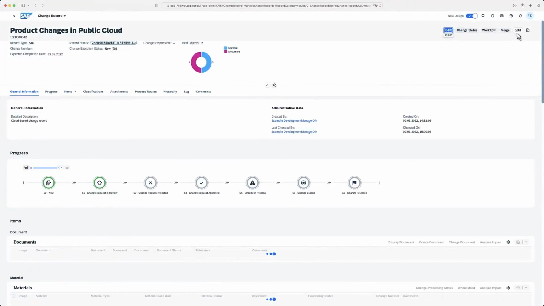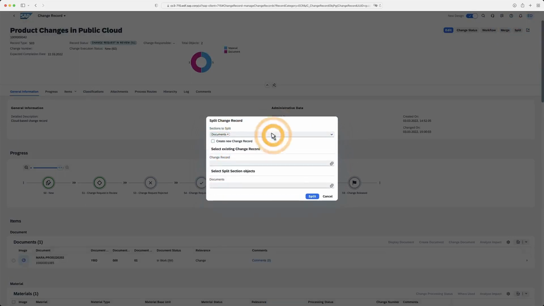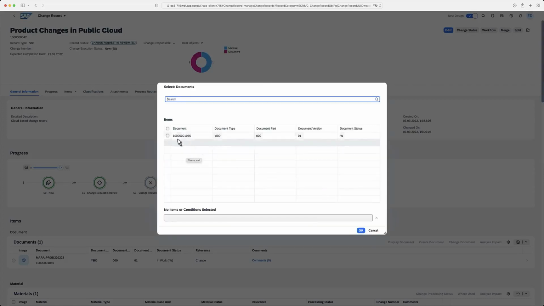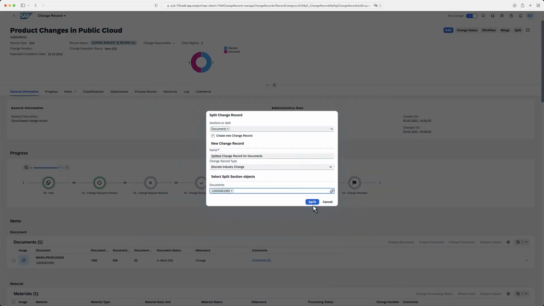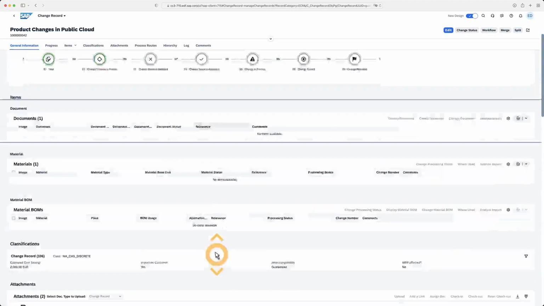You decide that the change in the document attached should be done in a different record. With the help of the split functionality, the change item can be easily moved to a new change record. Organize this in cases where you want to group changes based on similar characteristics, such as by responsible design team or by release date. A new change record has been created, including the document you split.